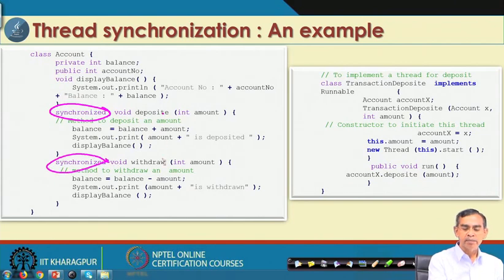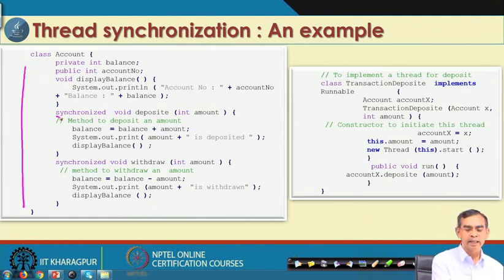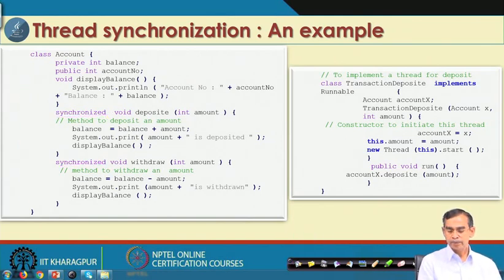This means that if the two methods are called for this class object account, then they are called in a synchronized manner. So, this class is very simple to understand, and the only thing is that you should use the synchronized keyword here. Now, here is the class Transaction.